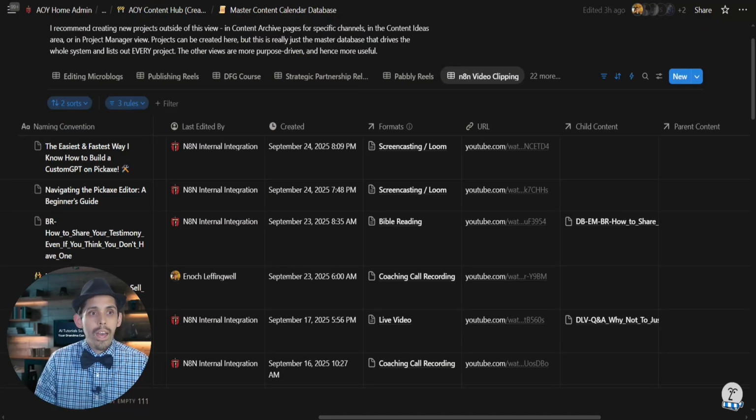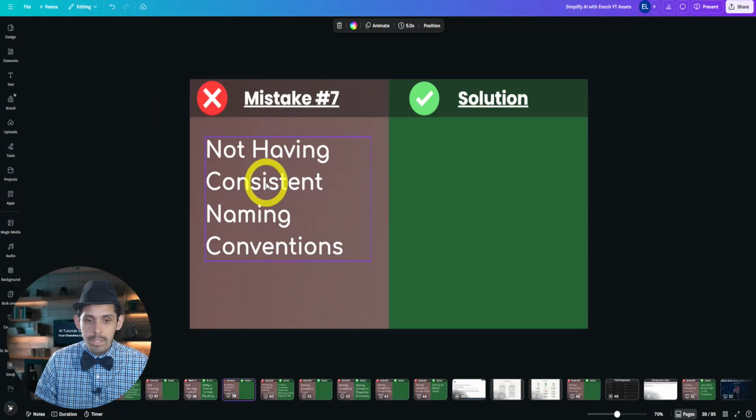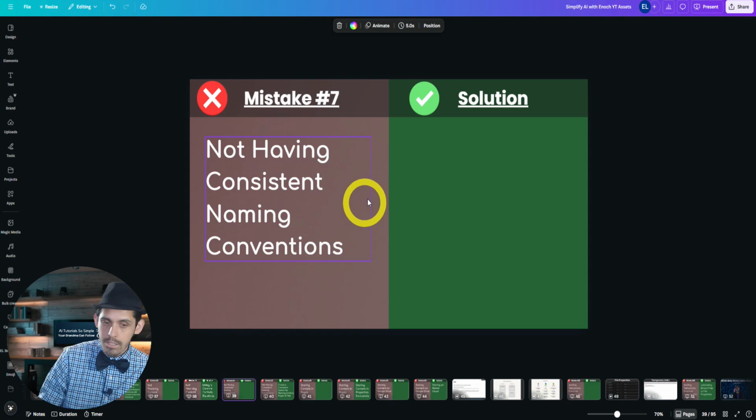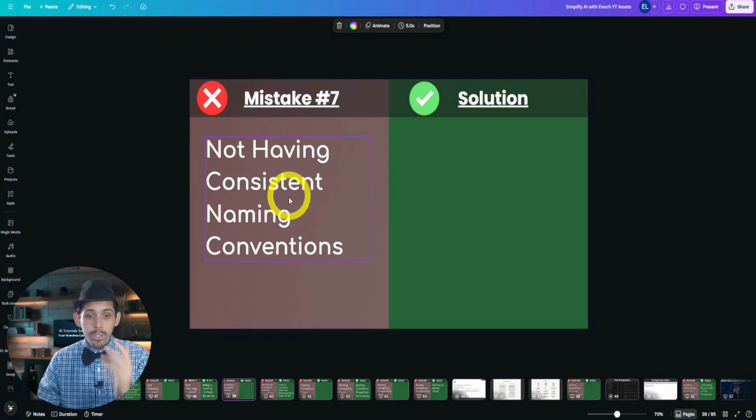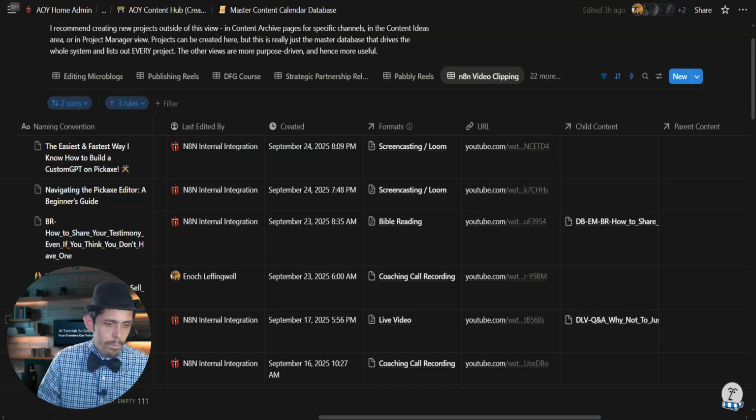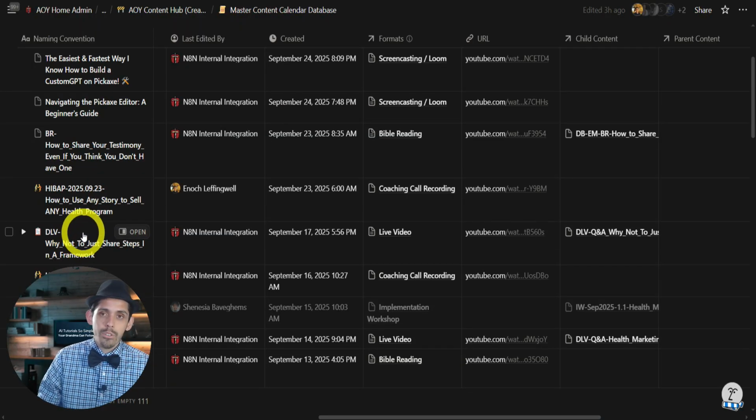So that is another mistake that I made, not having consistent naming conventions. It was a mess. It was hard to find stuff, hard to identify things. So we use the same naming convention. This is the name of the pages on Notion, as you can see. It's also the name of the files on our file manager, and it's also the name of our Canva projects. If we have slides that go along with the video, it's going to be the same name there, and we use it again and again.